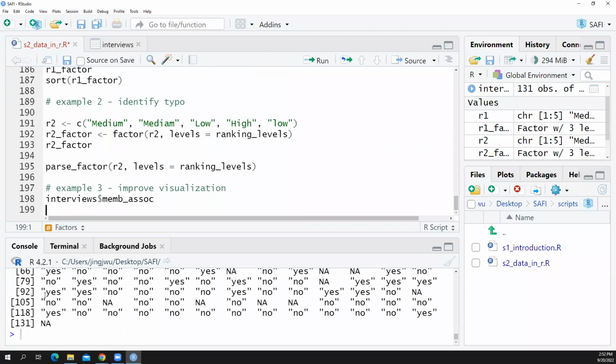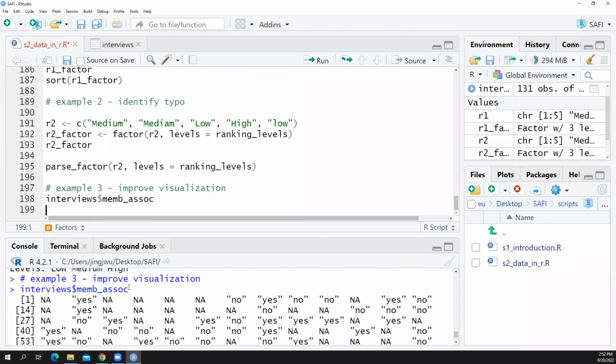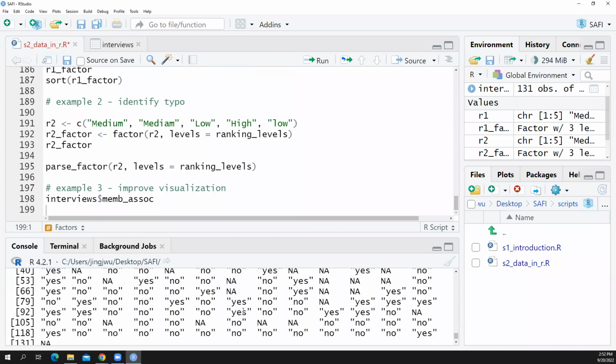Association. Okay. So this is the data we're going to use, member association. We can see the result: NA, missing data, or yes or no. We have 3 different answers. So we can assign that.